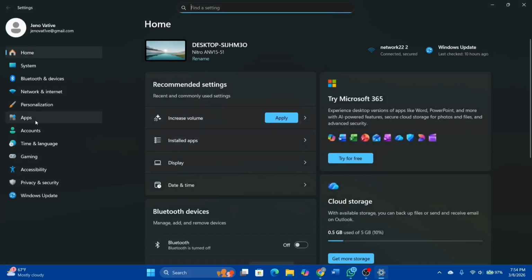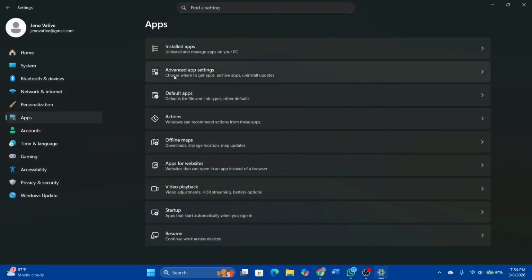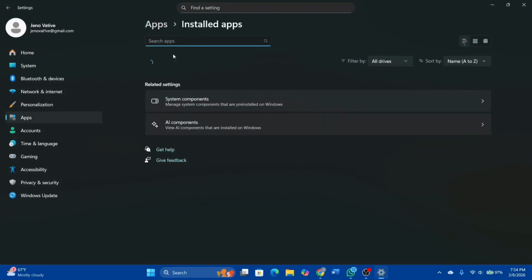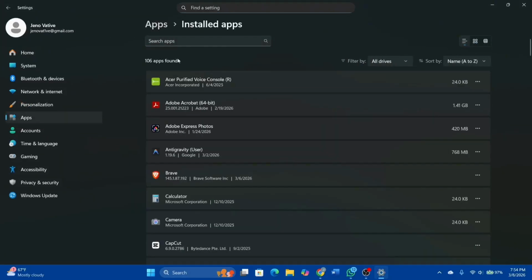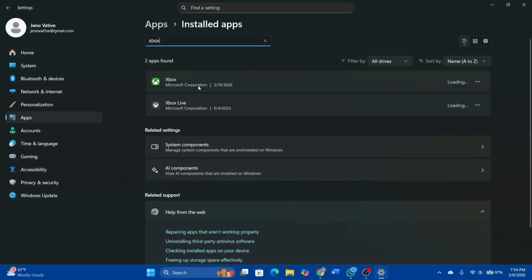And once we open up settings, we can go to apps and look out for installed applications and open it up. Apps or features depending upon the Windows version, and basically find Xbox here. So look out for Xbox. Once you find Xbox, you can look out for the three dots next to the Xbox game bar, and there basically go ahead and look out for advanced options and click on it.